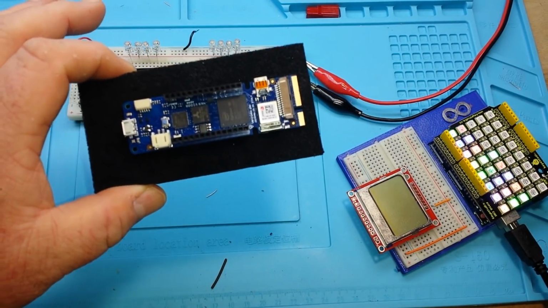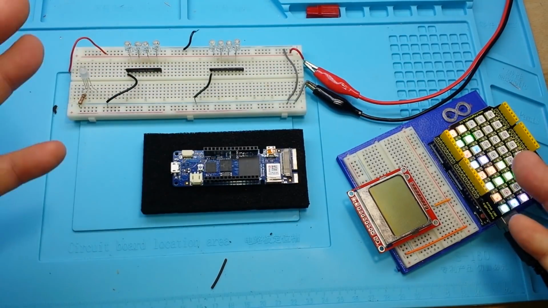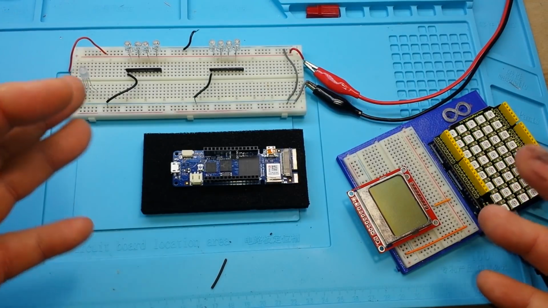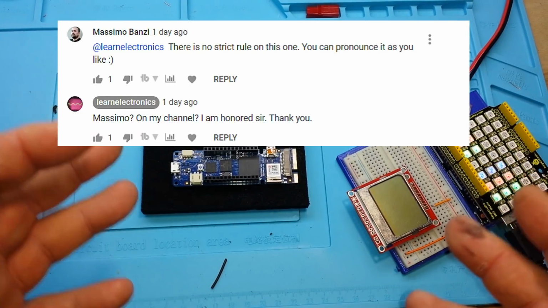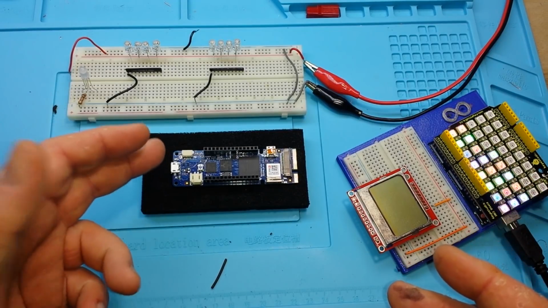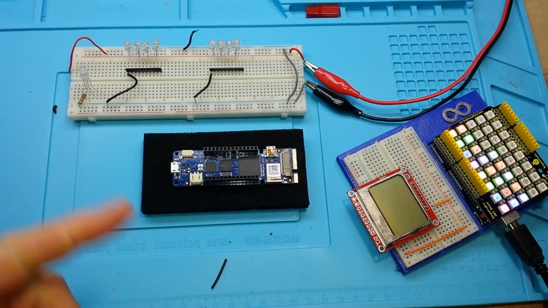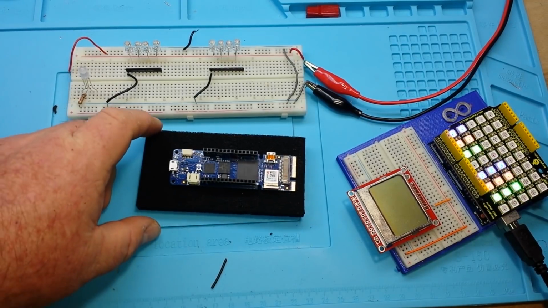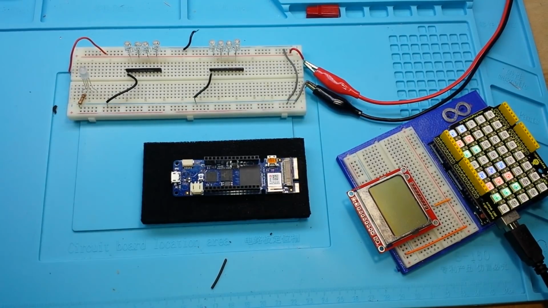And as for the pronunciation, someone said it was Vidor. I thought it was Vidor. Well, I got it from the source. You can say it either way. Unbelievably, Massimo Banzi, the creator of the Arduino, commented on my post and said you could have it either way. So how cool is that?